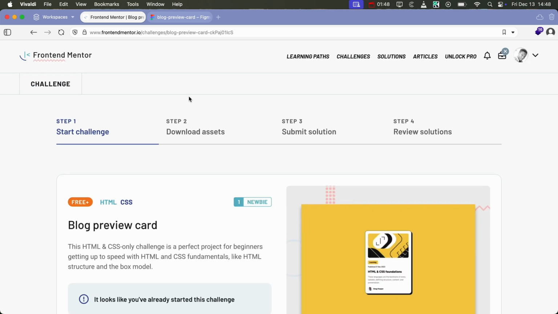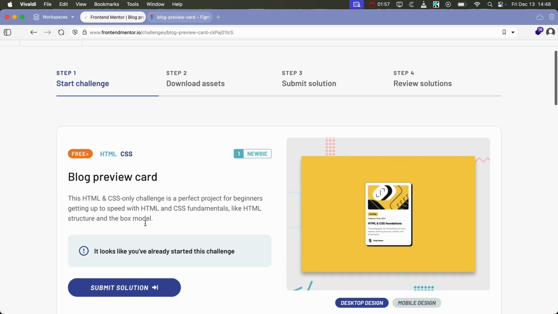To use this platform, you have to have a GitHub account, so you can go and create one if you haven't. When you click on the Start Challenge button, you get access to download assets and submit solutions for this challenge. I've done that already.